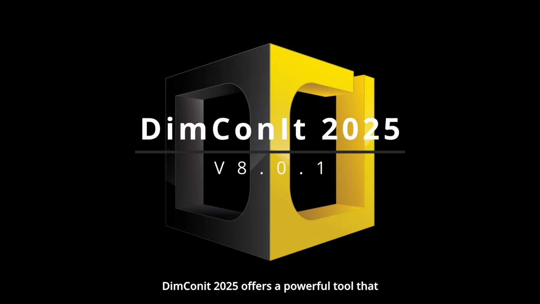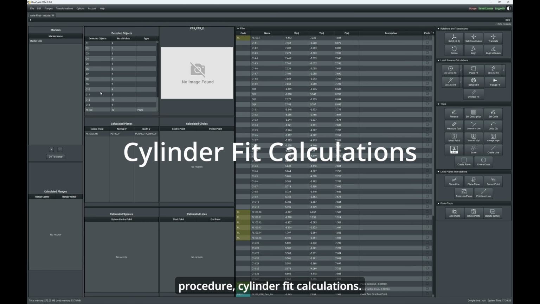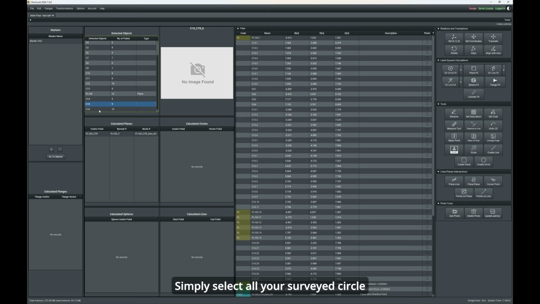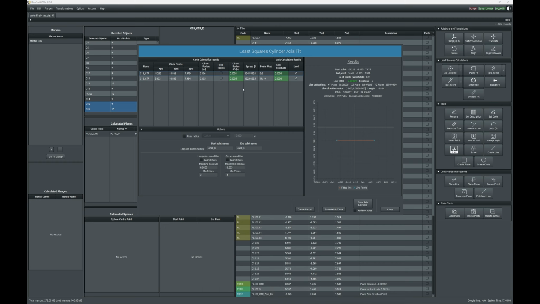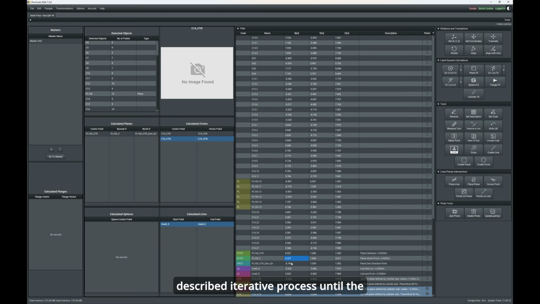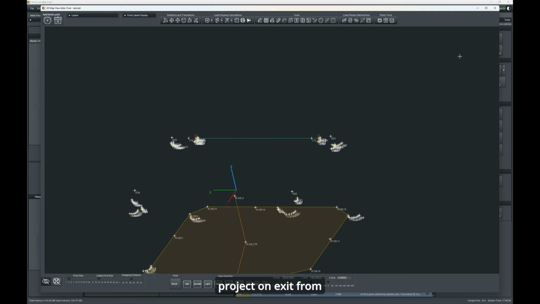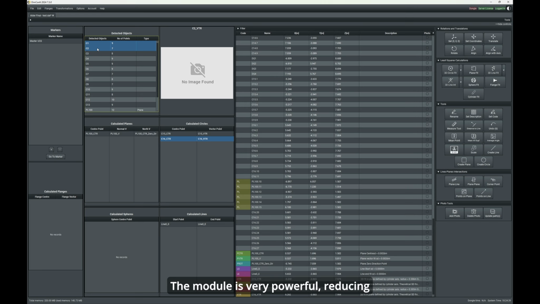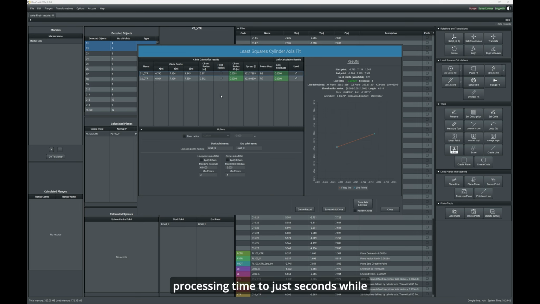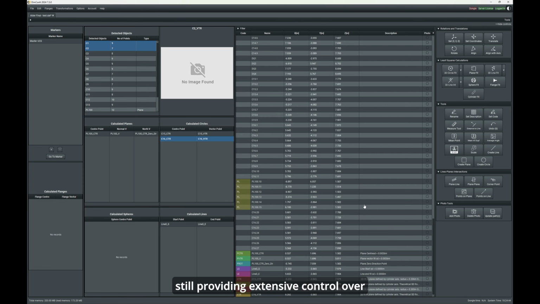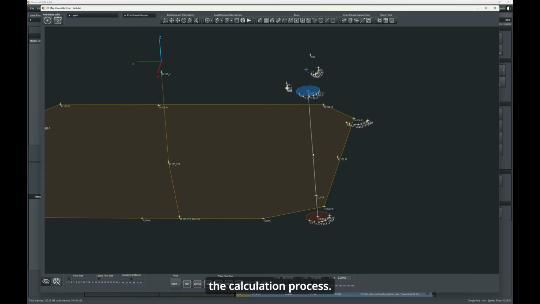DimConIt 2025 offers a powerful tool that automates the entire procedure: cylinder fit calculations. Simply select all your surveyed circle points from the Detected Objects table and click the Cylinder Fit button. All circles will be calculated in the described iterative process until the best fit axis is achieved. Circles and line axis are added to the project on exit from the calculation window. The module is very powerful, reducing processing time to just seconds while still providing extensive control over the calculation process.